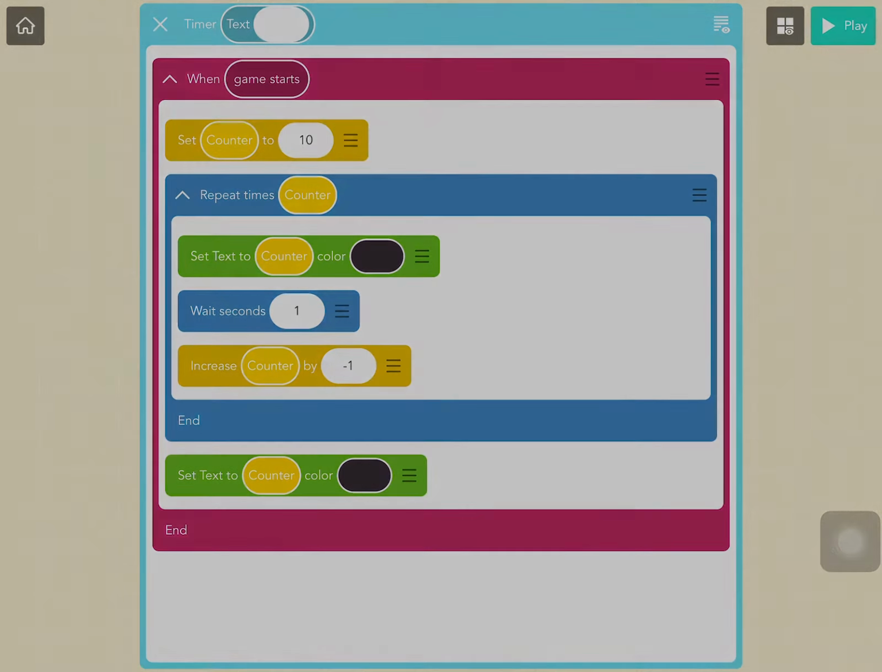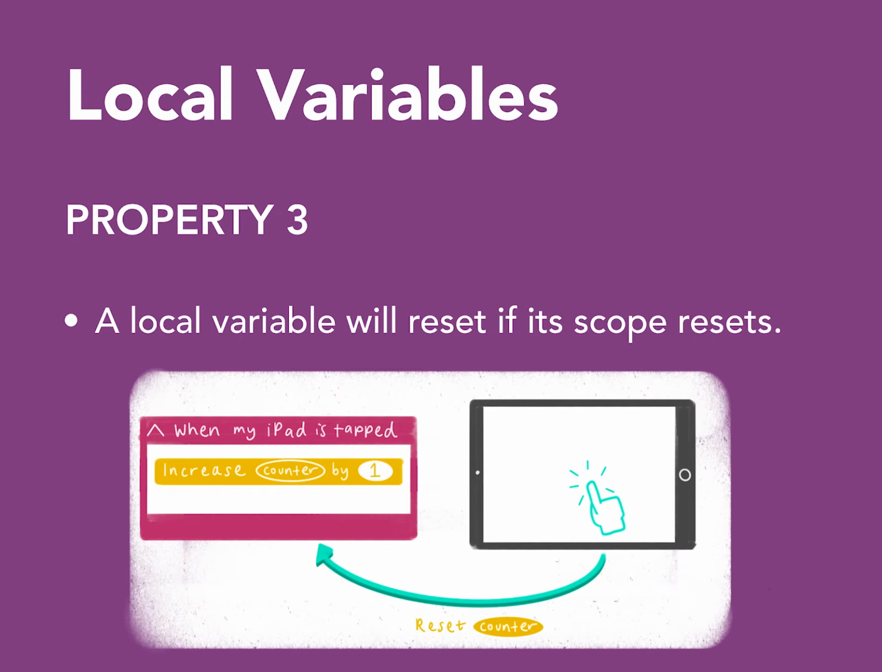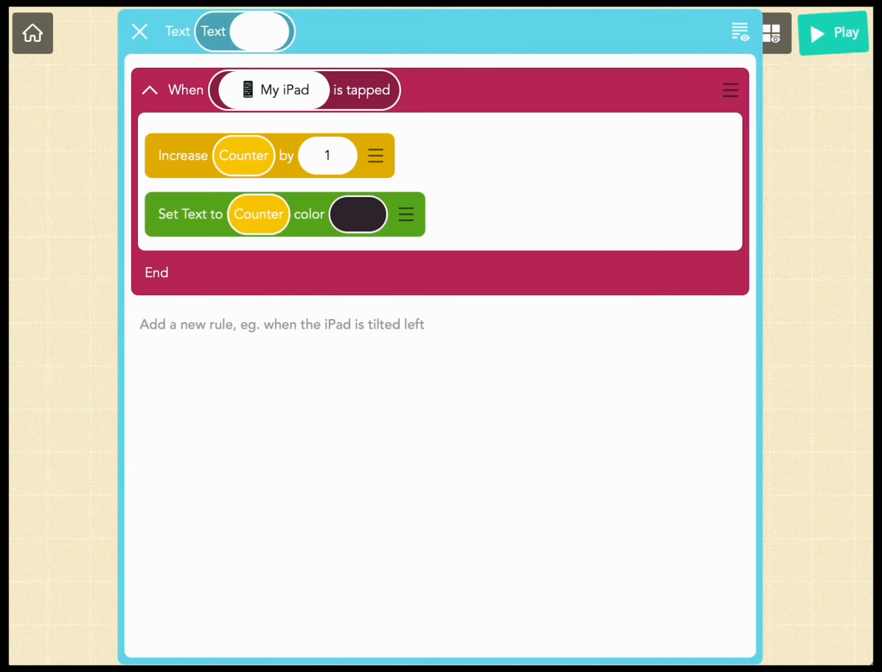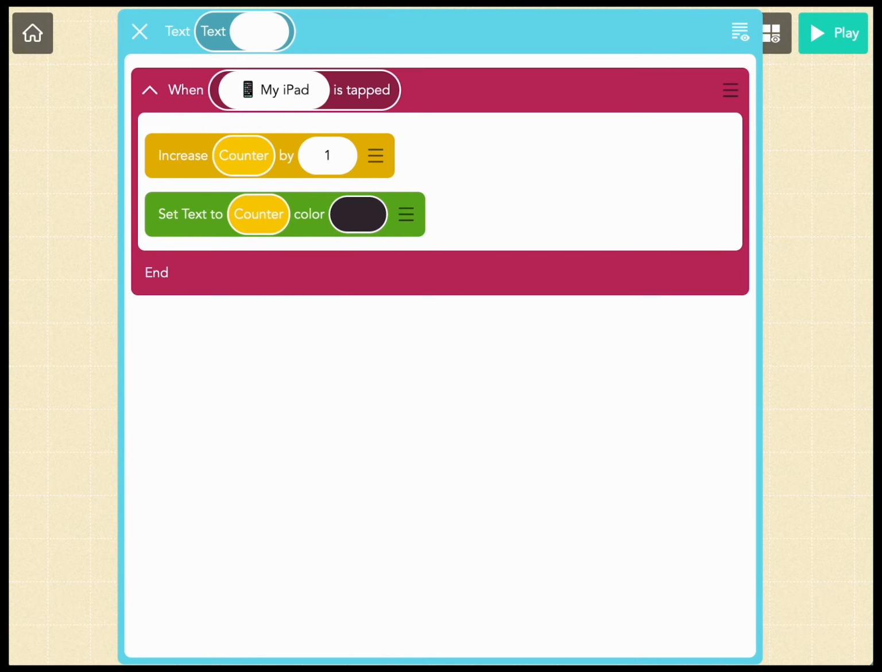Let's check out property 3 of local variables. Local variables will reset if their scope resets. For example, if I use the counter local variable in a when iPad is tapped rule without declaring it, it will reset to 0 each time the iPad is tapped. The text object will always appear to be 1 when the iPad is tapped. This is because counter is reset to 0 every time the iPad is tapped, and then increased by 1.